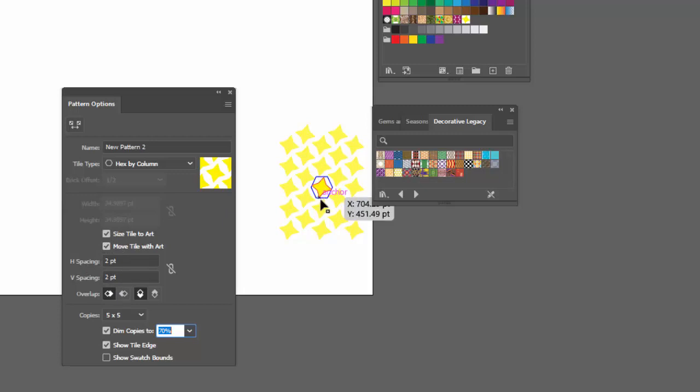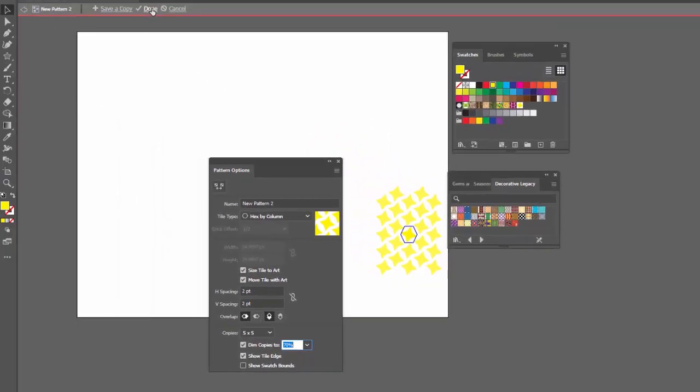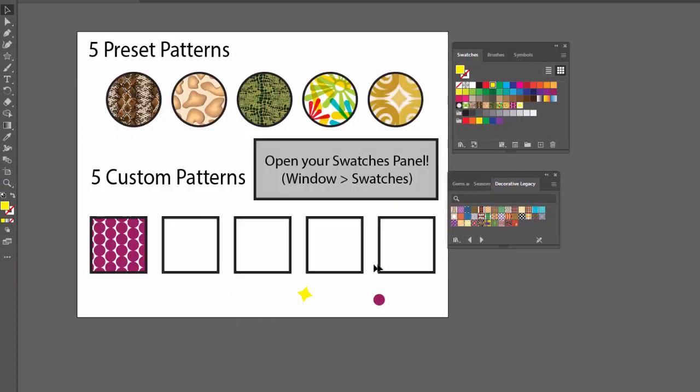So if I'm looking at it and thinking, okay, yes, I like this, that looks good, I would come up to this top bar at the top and say, I'm done, right? I'm pointing to it right now. You got to look here. I'm done. Boom. And then again, remember where these new patterns go? They get put on the swatches panel. And again, I could have changed the name of it, but it's just called New Pattern 2, so I'll just drag it and drop it, and there we go.